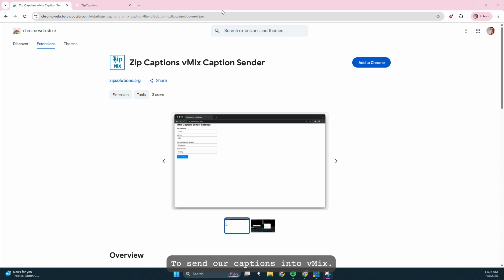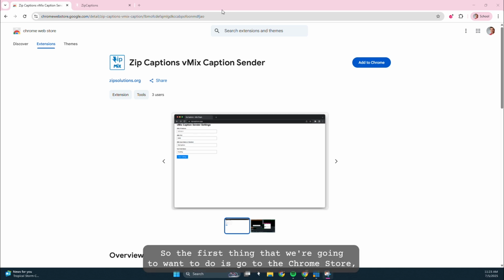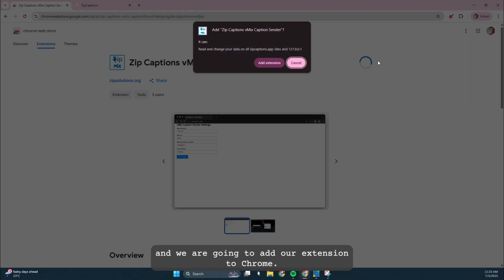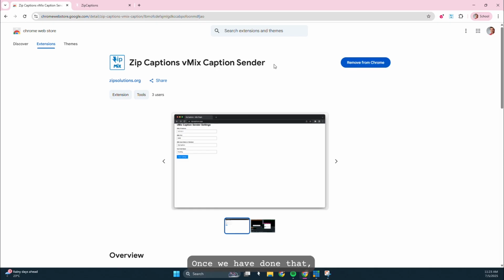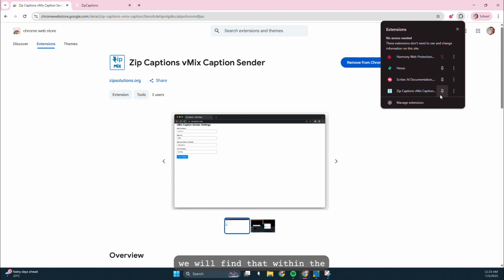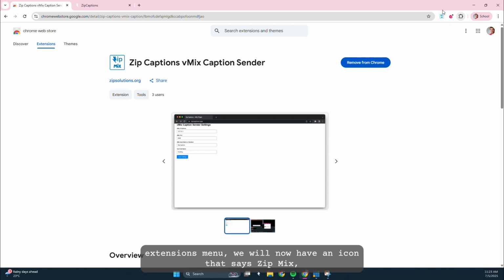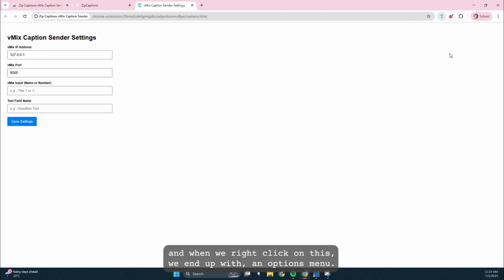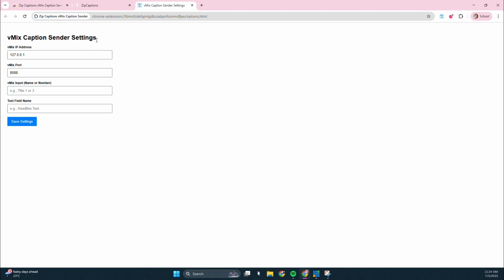To send our captions into vMix, the first thing we're going to want to do is go to the Chrome store and add our extension to Chrome. Once we have done that, within the extensions menu we will now have an icon that says ZipMix. When we right click on this, we end up with an options menu, and in our options menu we are going to have some things that we want to input.